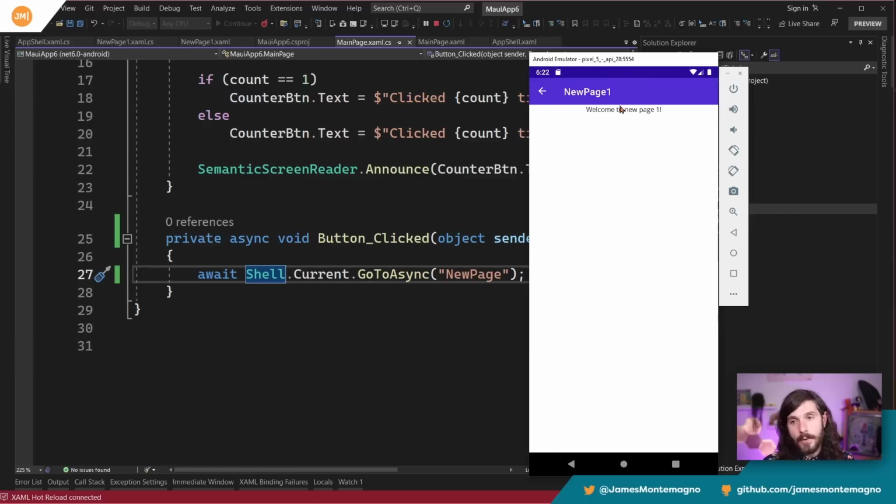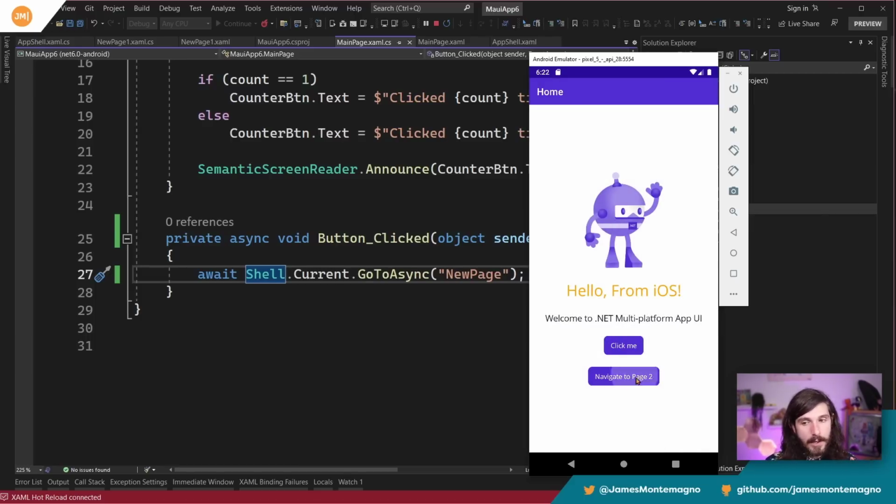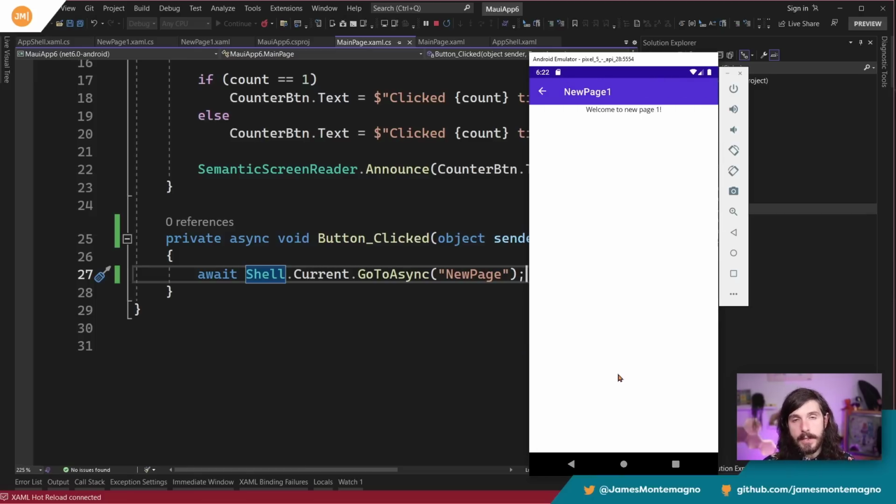So I'm going to say navigate to page 2. And just like that, we've navigated, I guess, to new page 1, sorry, new page 1. And navigate back, it does automatically. The back button works. You can disable the back button. There's all sorts of good stuff. You can do modals, you can do all this other stuff. It's kind of pretty awesome. Let's be honest with you.